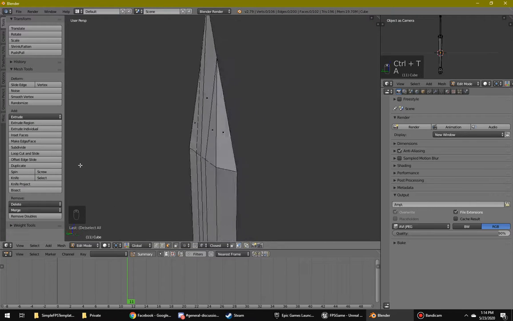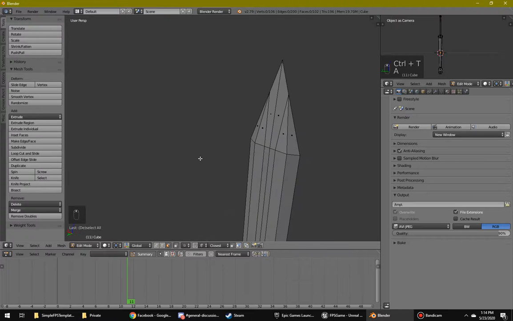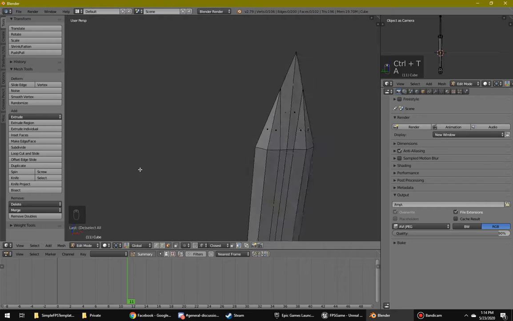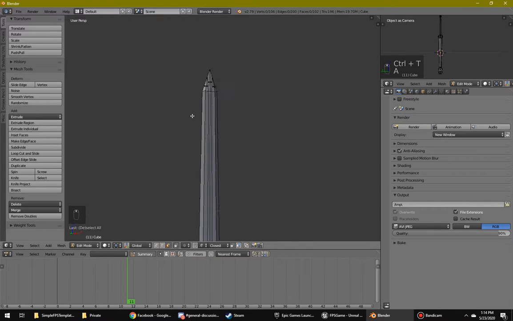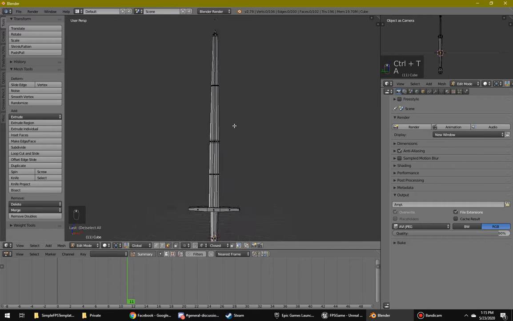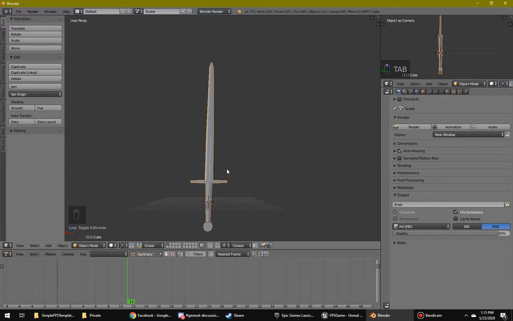And it's kind of a. Yeah, if this was a real sword, that would not be great geometry. But for the sake of this video, I'm going to say that's a sword right there. And that was just in a couple minutes. And there you go.